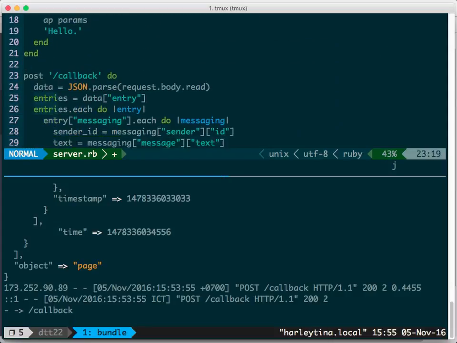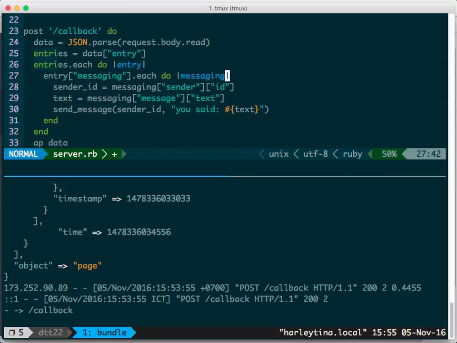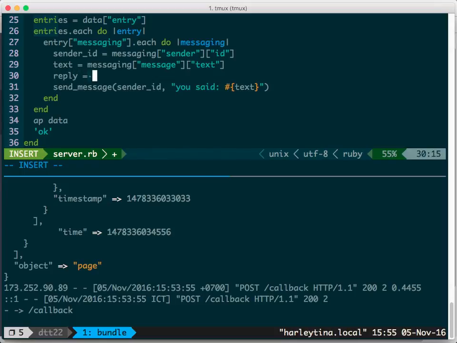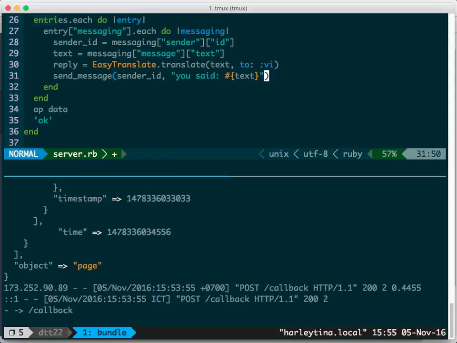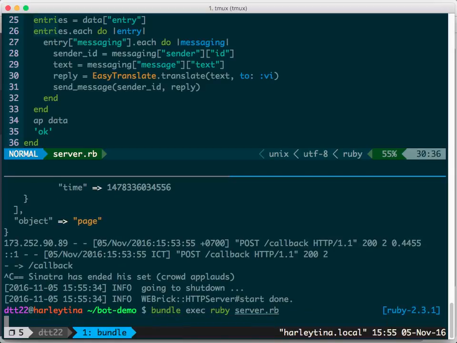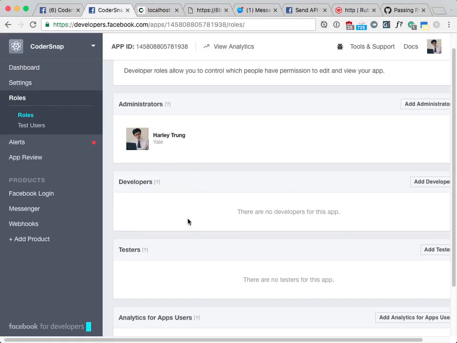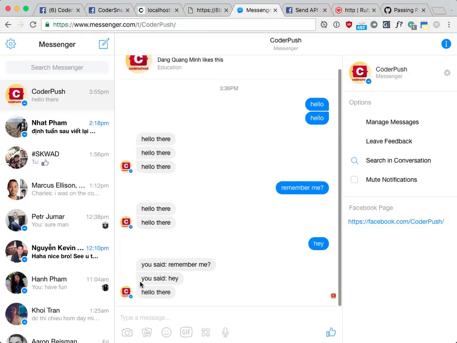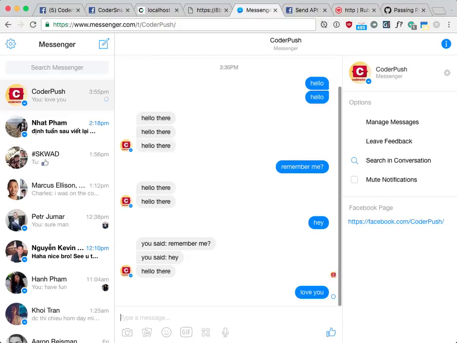So down in when Facebook tell me what the user said, my reply message now is going to be easy translate. I translate your text to Vietnamese. Okay, and something like it's like that. Maybe just put the whole thing as reply. Okay, so let's say, man, this is crazy. It's receiving the callback from Facebook earlier.